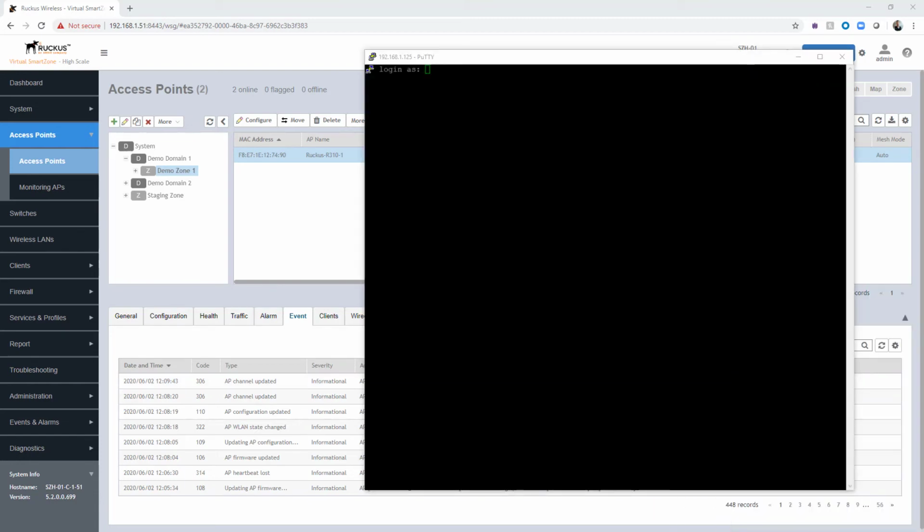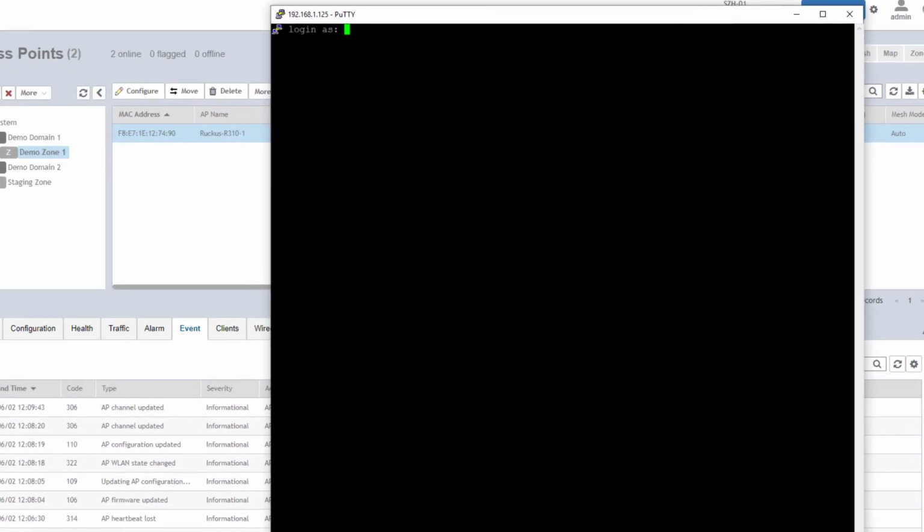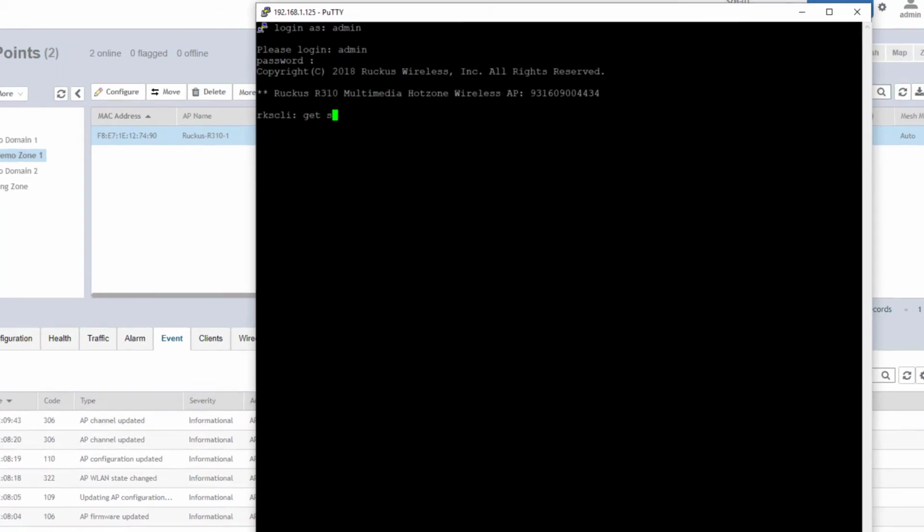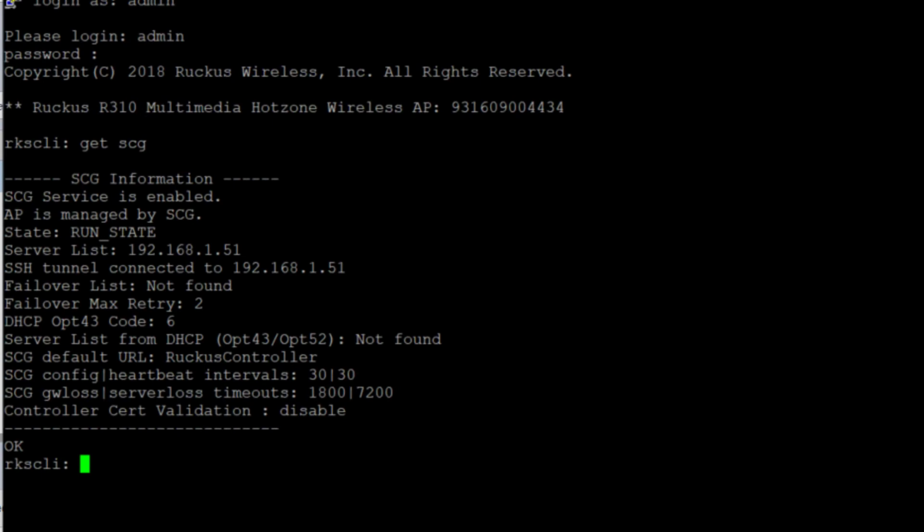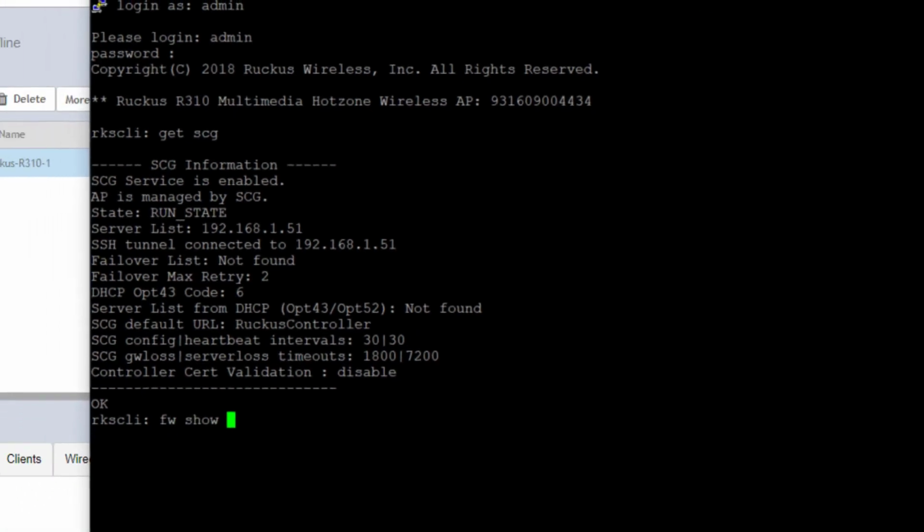Remember, now that we pushed a configuration over that had a different username and password applied to the AP for the SSH, we now have to log in with those credentials. So let's log in with those credentials, and let's take a look at get scg, and we can now see that our AP is managed. It's enabled. We have the list of the server here. We see the state is in a run state. Let's also do a firmware show all.